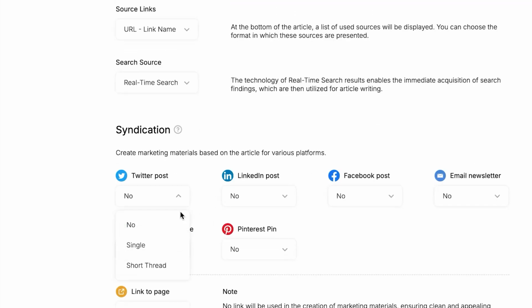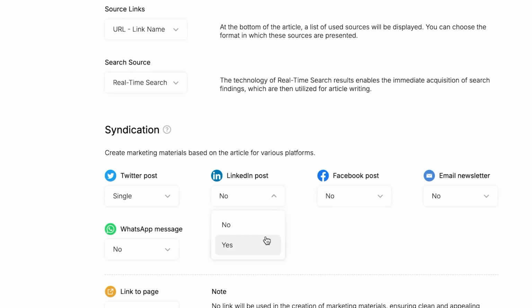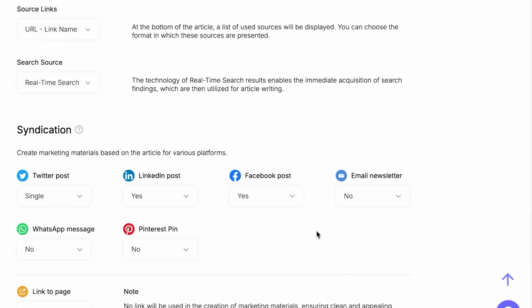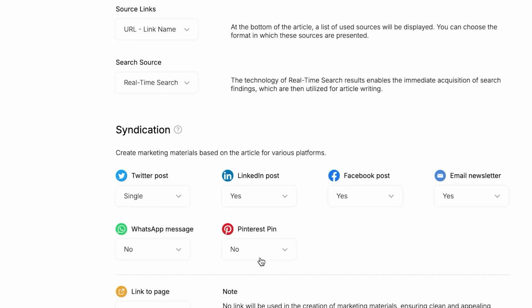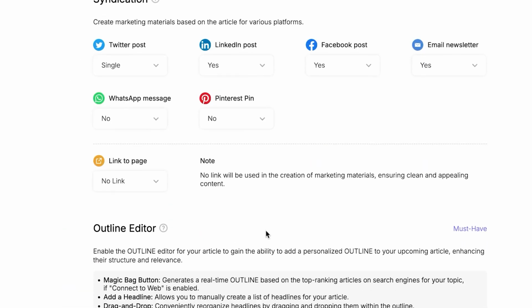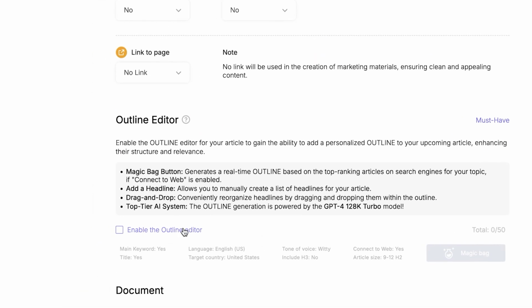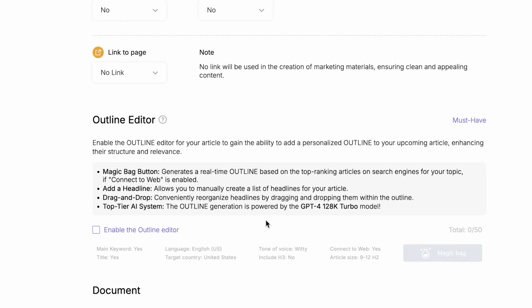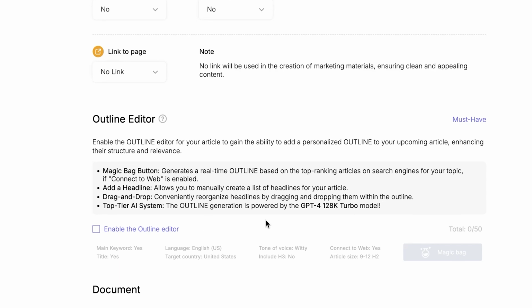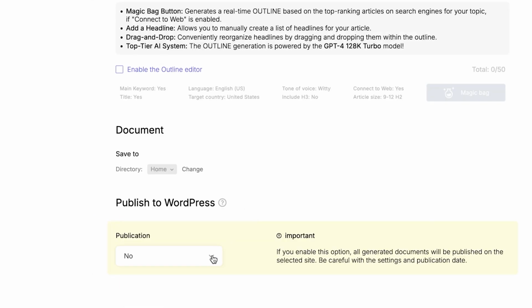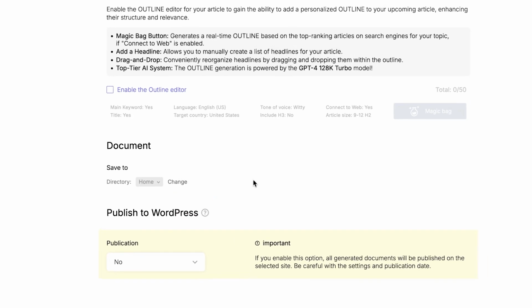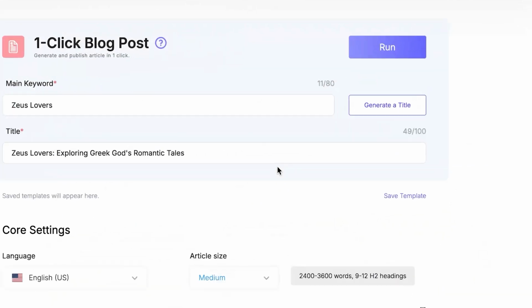So this is really cool if we have a Twitter, LinkedIn, Facebook for our business around history and Greek mythology, we can basically just get the entire post written for us. I'll skip the WhatsApp message and Pinterest, and then we reach the outline editor. This is where we can edit the outline before it actually goes out, but I trust in SEO writing to do this for me. And lastly, we reach publish to WordPress. This would be awesome if we had a blog, but that's about it. Let's scroll all the way to the top and click on run.